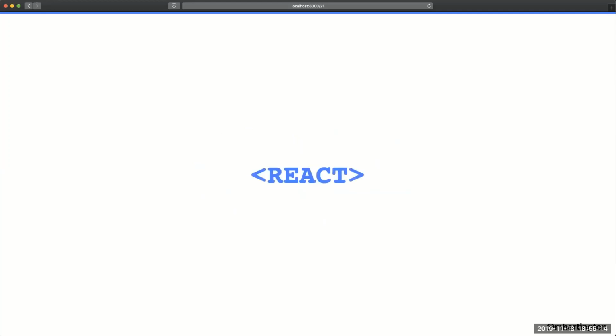So let's look at how we got these web components and all of our components to work in React, how that process actually works, and what the developer experience looks like.